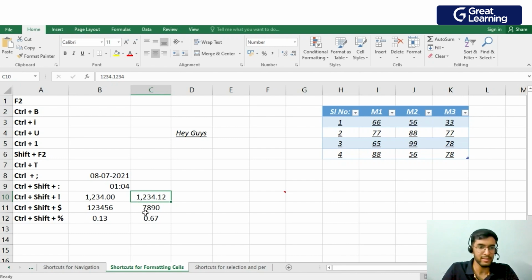Now moving on to the next shortcut key, that is Control plus Shift plus $. When applied to the cell, you can see that the cells get converted into currency format, and that is the use of this shortcut key. Now moving on to the next shortcut key, that is Control plus Shift plus %. When applied, the cell gets converted into the percentage mode. So that's all the shortcut keys that are required for the formatting of cells.